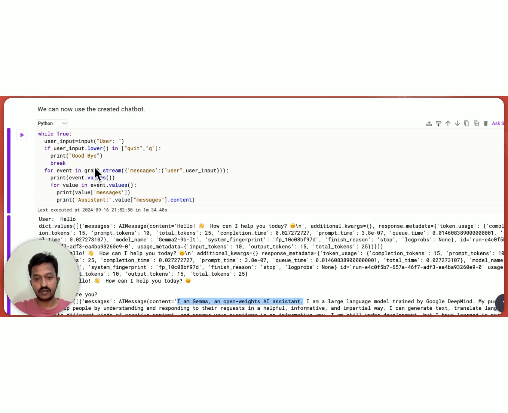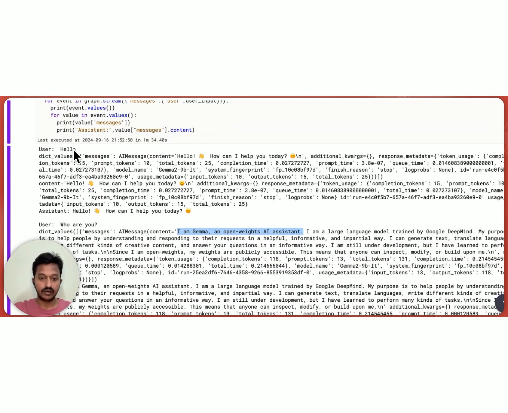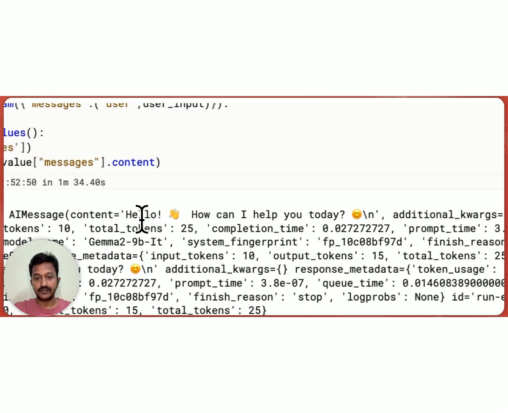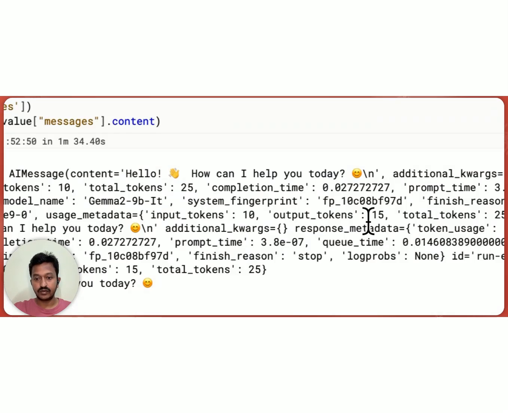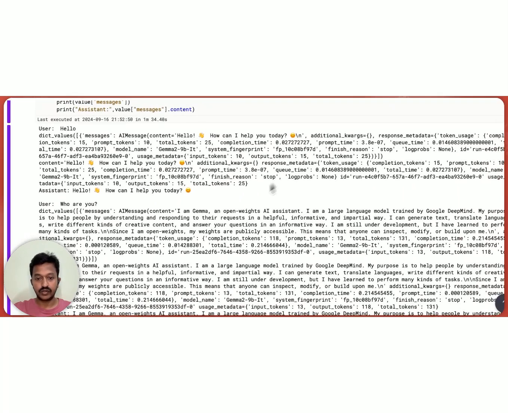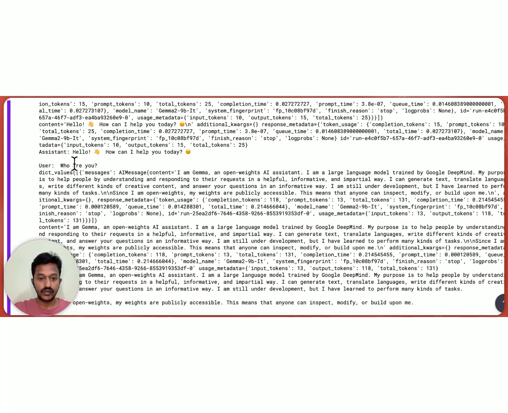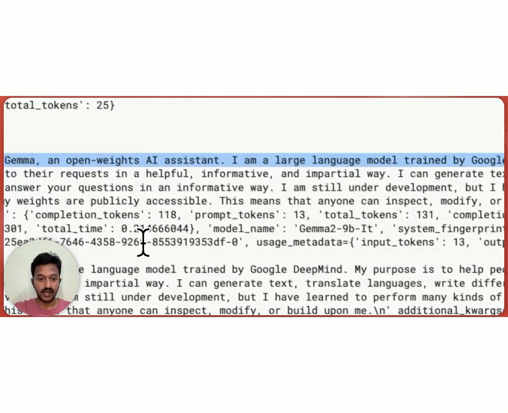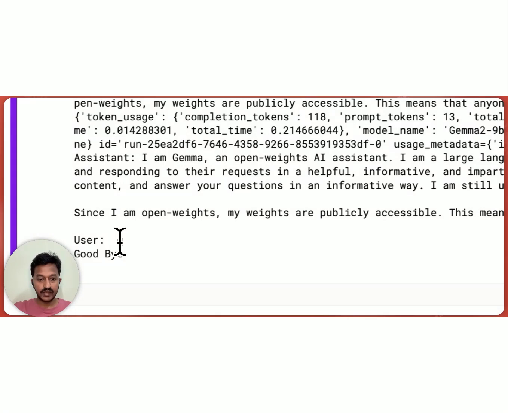For any user query, it's going to answer back, message back, and then if somebody types Q, it just quits and says goodbye. As you can see here, as a user, I'm just typing hello, and it's going to answer back, right? Hello, how can I help you today? Right. So you can ignore all the other things, like queue time, token usage, and all that. Again, if I say, who are you, as a user, it's going to respond back saying Gemma, an open weights AI assistant. I'm a large language model trained by Google DeepMind, and all that. So when I type Q as a user, it says goodbye.